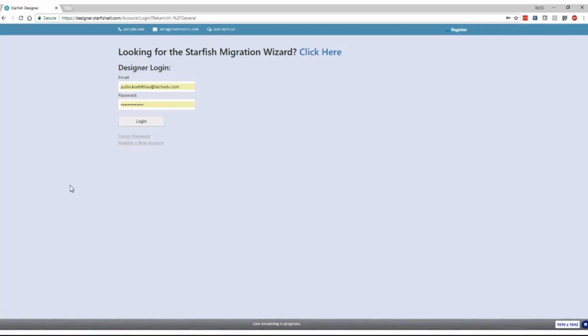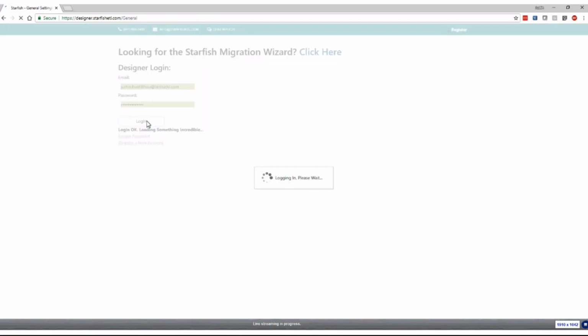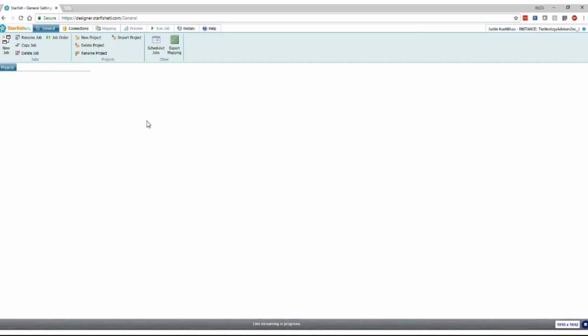The Starfish Designer is found at designer.starfishetl.com. If you've never used the Starfish Designer before, you'll have to register for a new account. If you already have an account, you can just log in. Your first time logging in, you'll see a screen just like this. The first thing you'll need to do is create a new project.